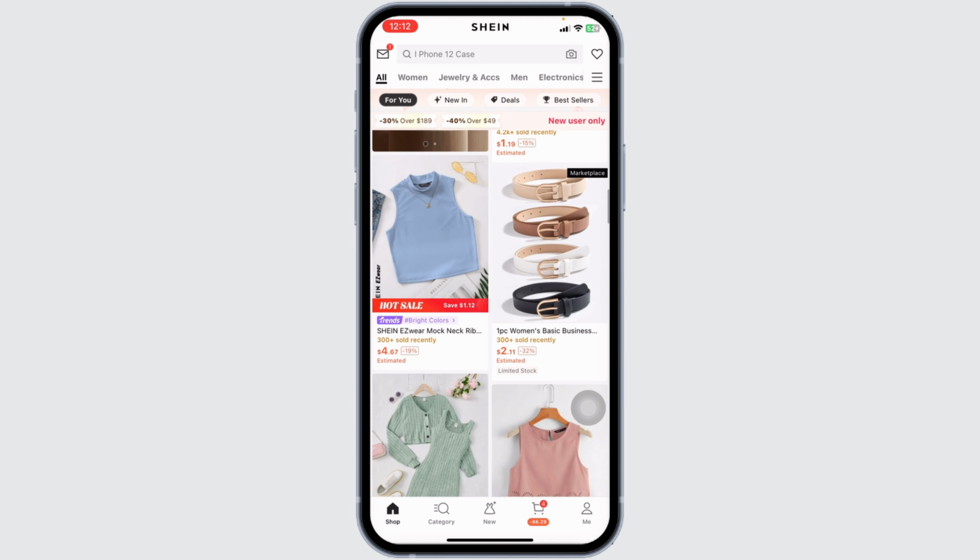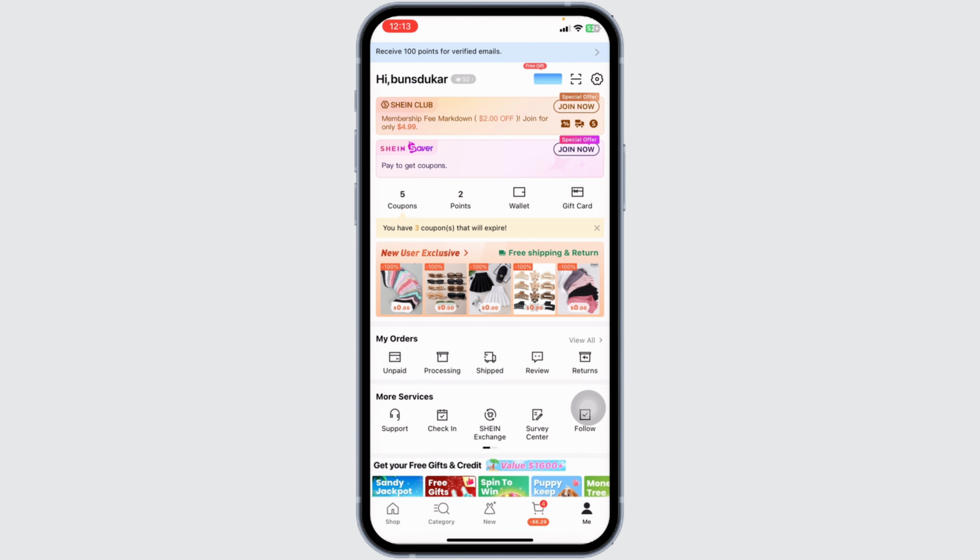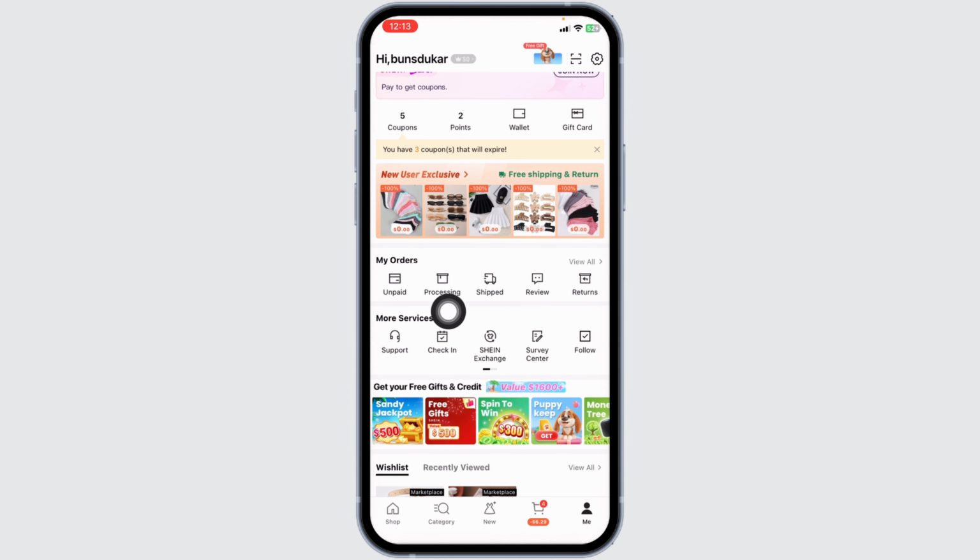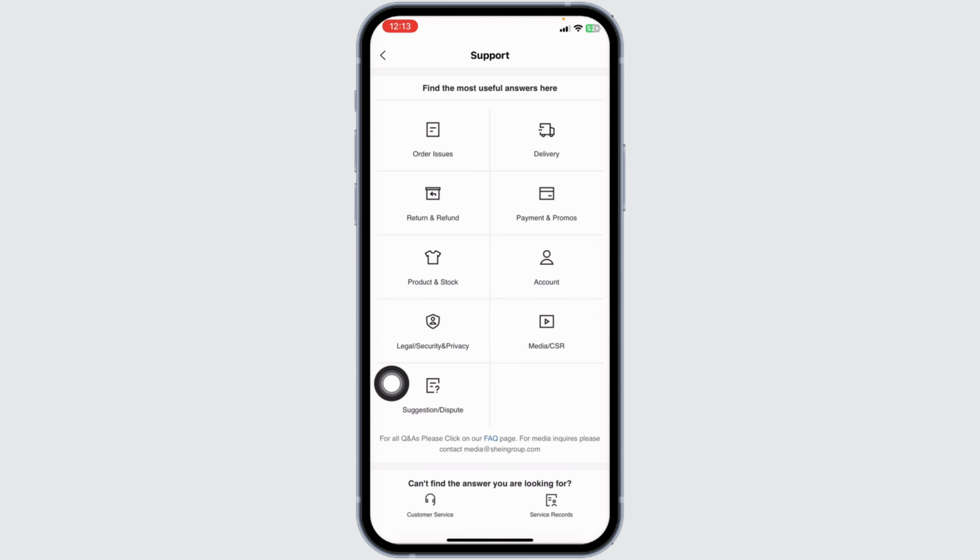Now at the bottom, you're gonna find different options. Navigate to the option of Me. Once you're in the Me page, you're gonna find different sections. Under More Services, you're gonna find the option of Support. Click on that. Once you're in the support page, you're gonna find different topics.